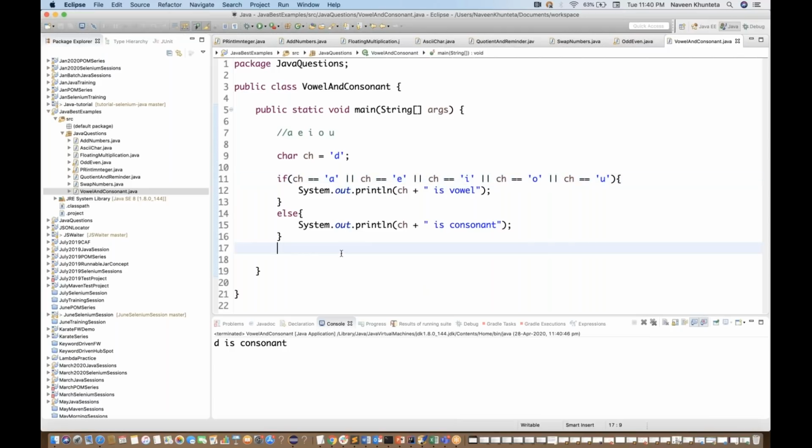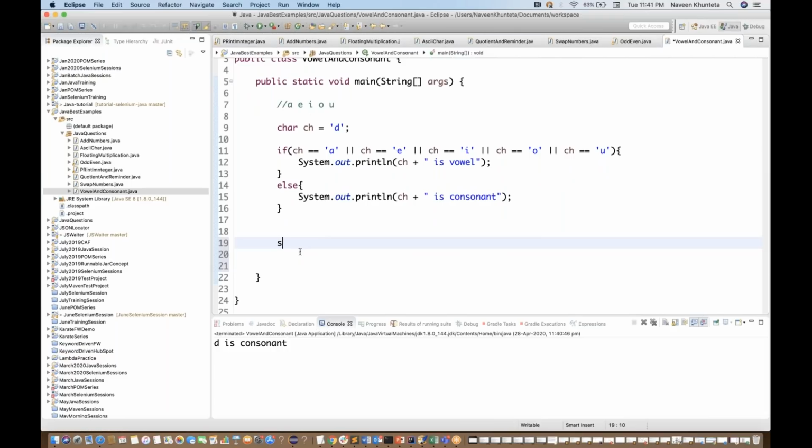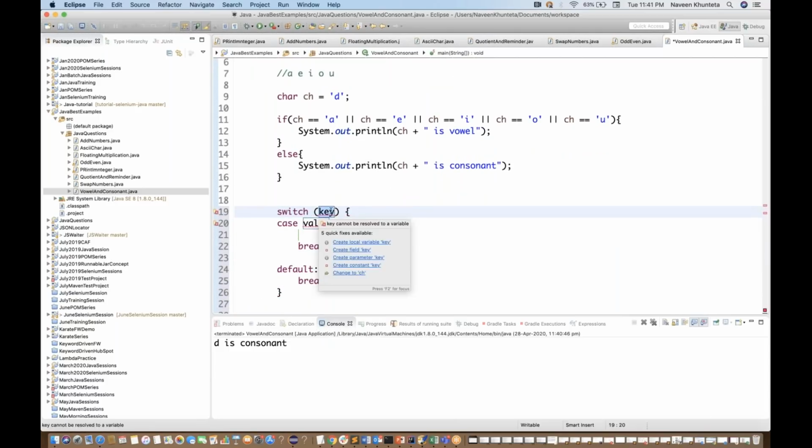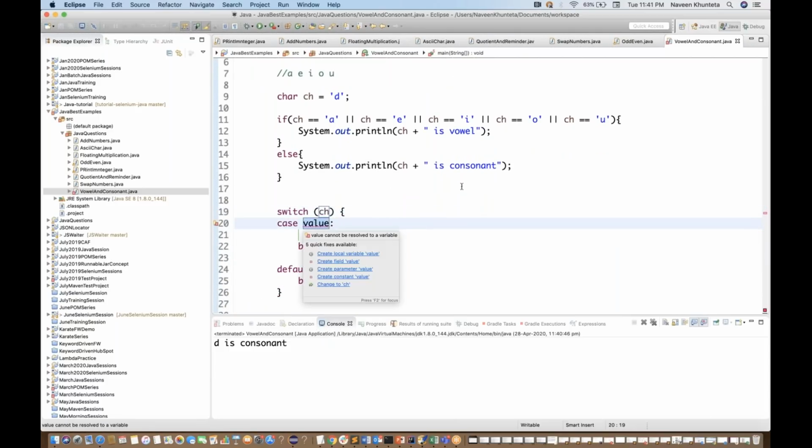One more thing, we can solve it with the switch case statement. There are two ways you can solve it. One is this, and another one is you simply write a switch here. And what is the key? The key is ch. And then I'm going to create multiple cases over here.